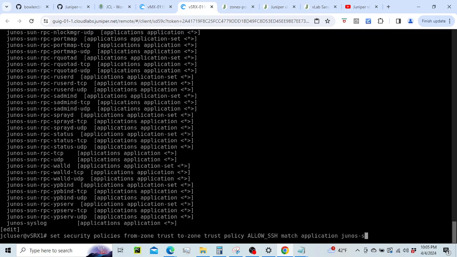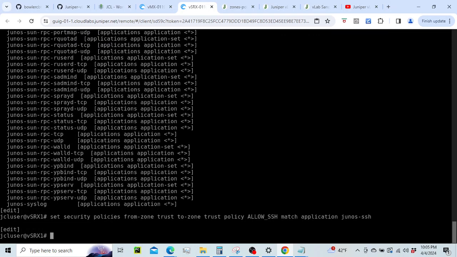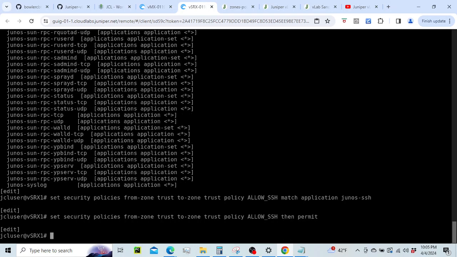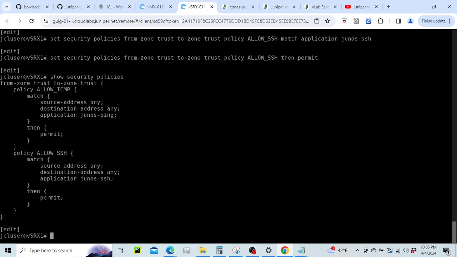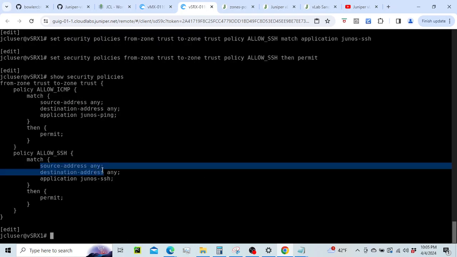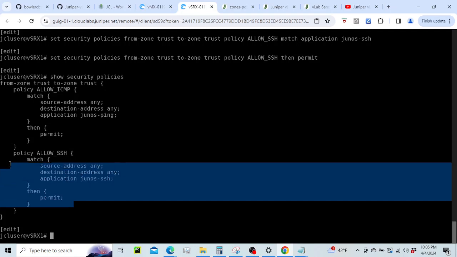I believe this is Junos SSH. Then the action is going to be to permit. So if we do a show security policies from configuration mode, we'll check our new policy, allow SSH. We're matching any source to any destination. The application is going to be SSH, and then we're going to permit that traffic.